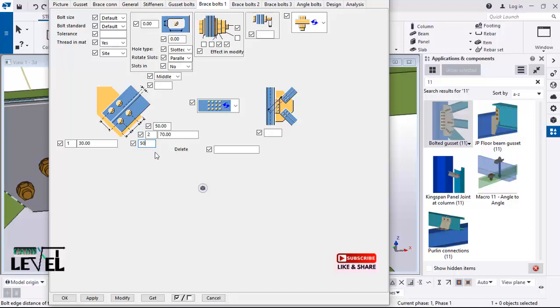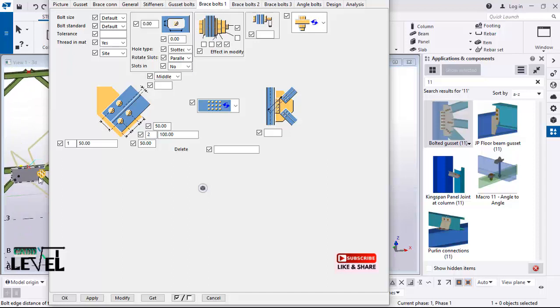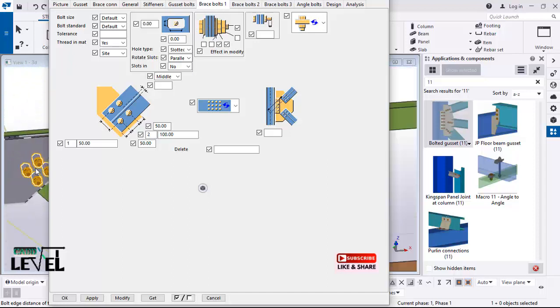Then this place now you change it to 100. Yeah, 2, we are 50, okay? Then click on modify. So once you click on modify, you'll be having something of this kind, and this is model enough in that direction. So we'll be working on this other board, this one.